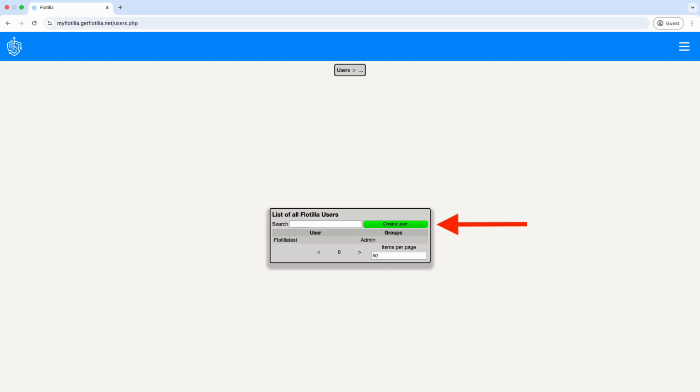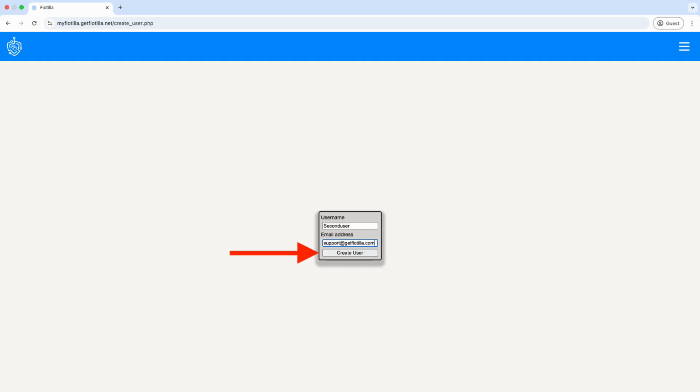Click on Create User. Enter a username, email address, and click on Create User. The user will now receive an email asking them to create a password for their account.